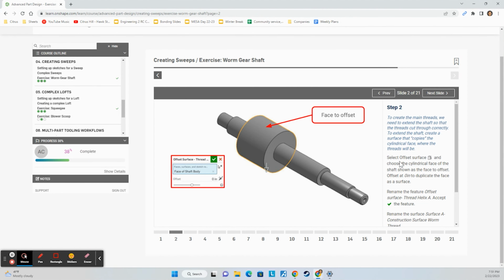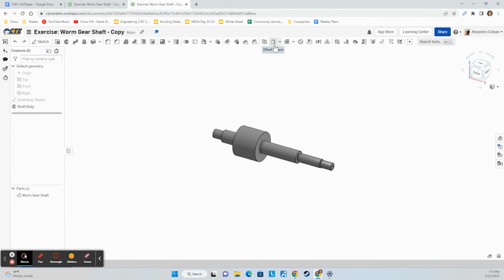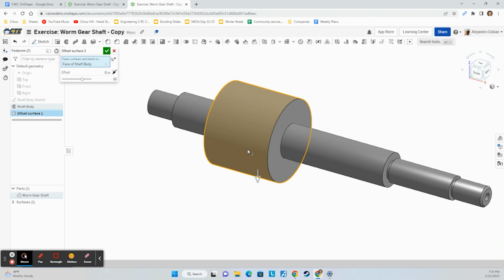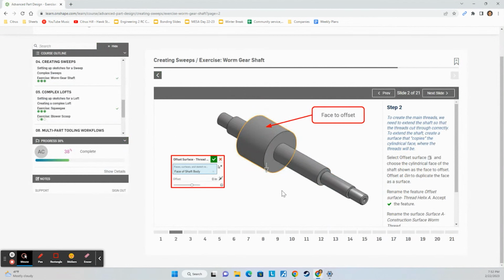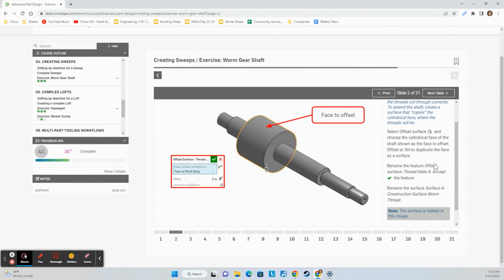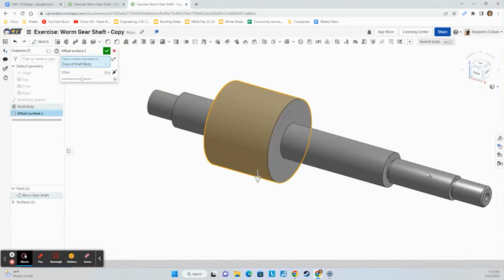For step two, we're going to use the offset surface feature on this cylindrical face. Go ahead and click on this icon here. Notice it says offset surface. Click on this and select this surface right here. Now we're going to use the face of shaft body. We're offsetting 0 inches. And this will have a name of offset surface, thread helix A.